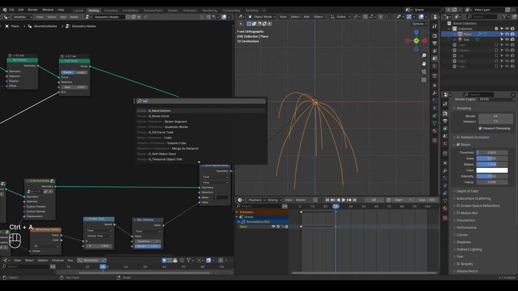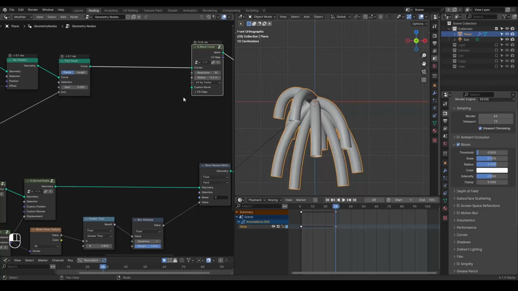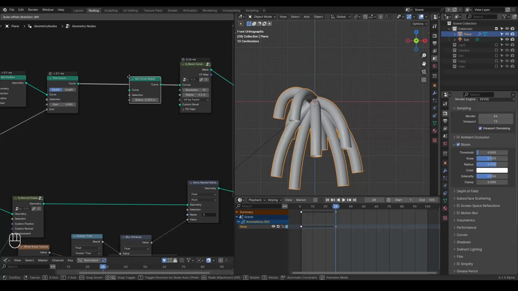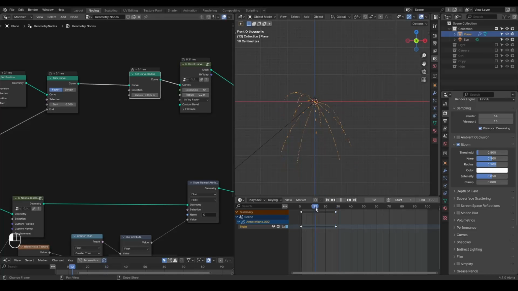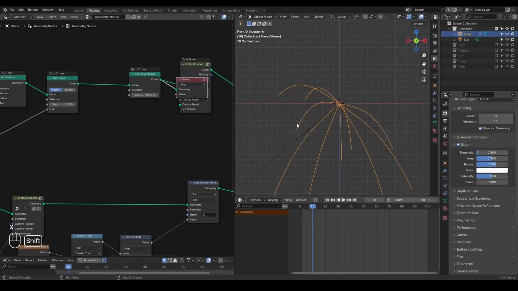And then let's make that into a mesh by this bevel curve. That's increasing the resolution. We are also going to set curve radius. I'm going to set that after this trim curve, so that while it's trimmed, then this radius is always 1 at the end of a curve.